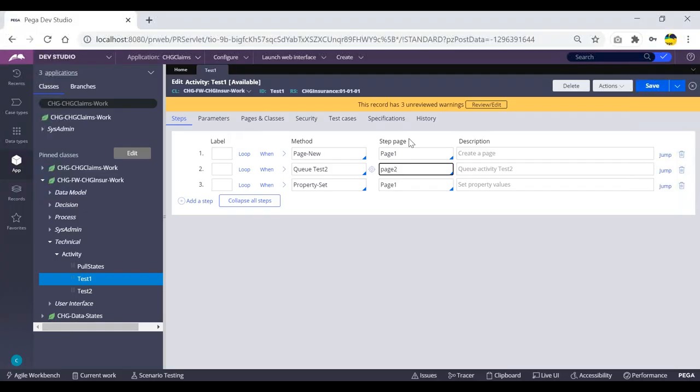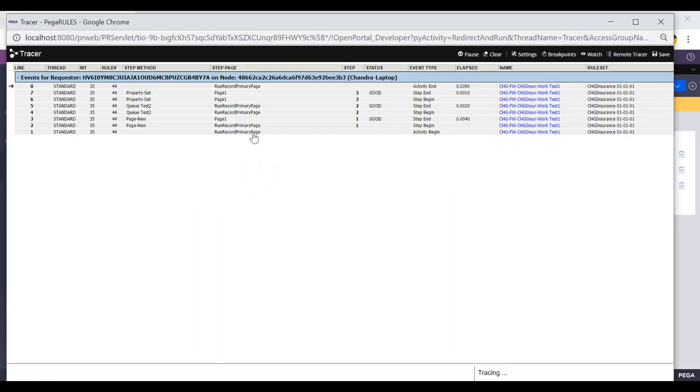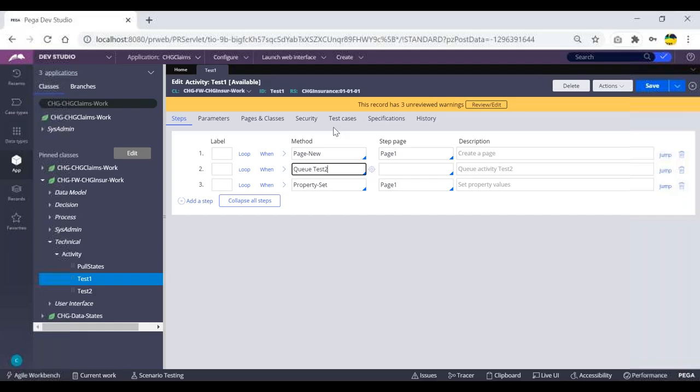This is important, and if any of the step pages are defined, those steps will be running on the corresponding step pages, and if any of the step page is not defined, okay, if I'm not defining here, then step one will be executed on page one, and step two has no page defined, so it should not be executed without a page. So what page will it be picking? The main activity's page. The main activity is running on run record primary page, and that's why step two will be working on that page. Okay, getting my point?